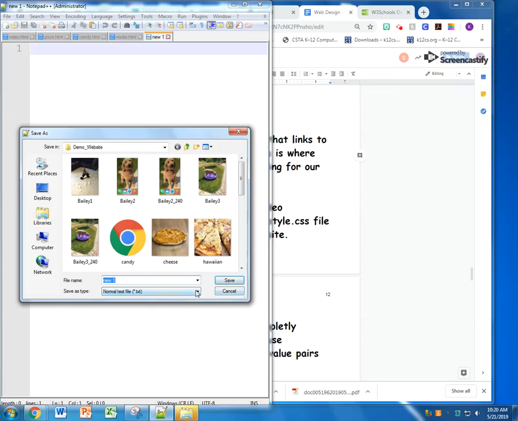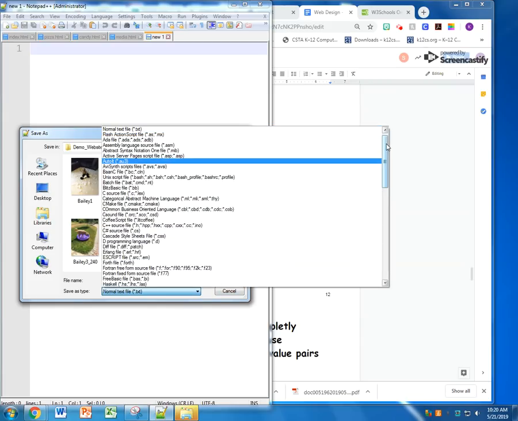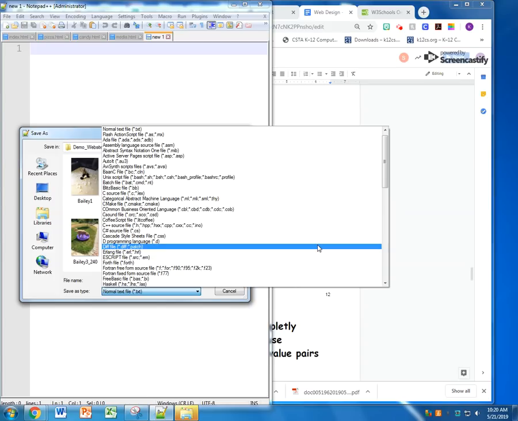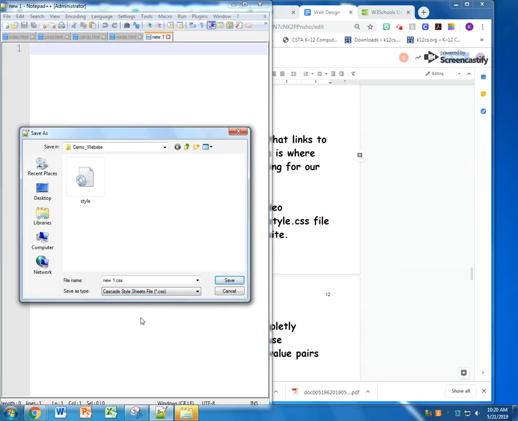So the first thing that we want to do is come down here, and we're going to look for a file called Cascading Style Sheets, or CSS. So if I look through the list, here it is. It's all spelled out, Cascading Style Sheet. The files will end in .css.